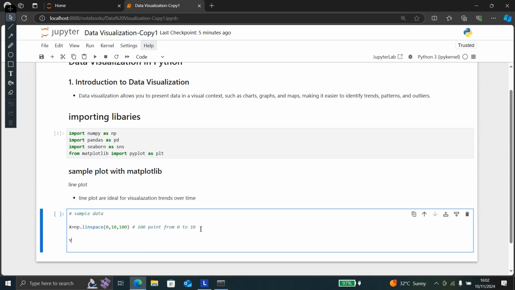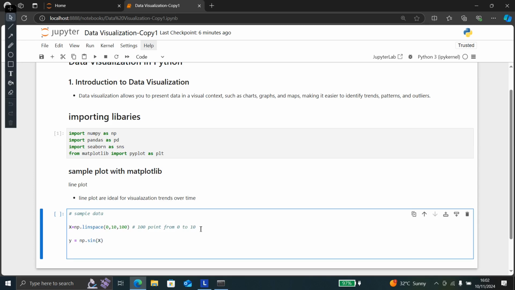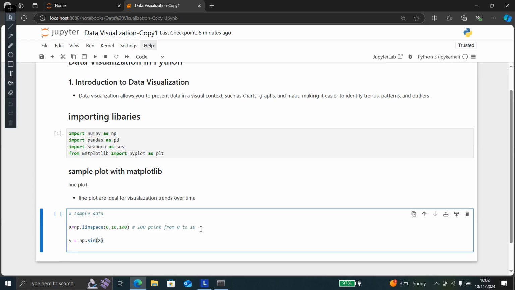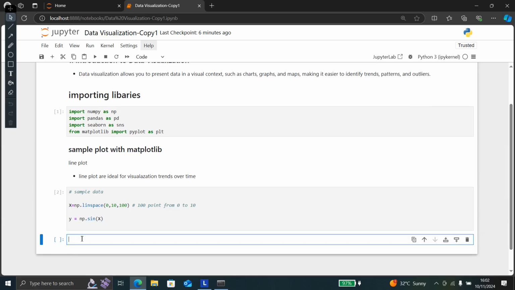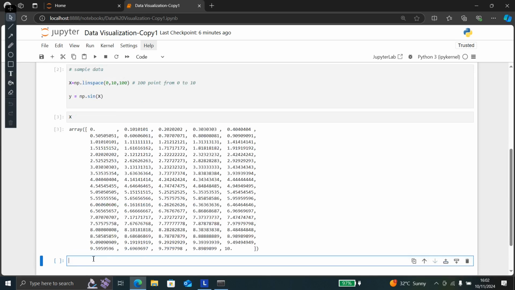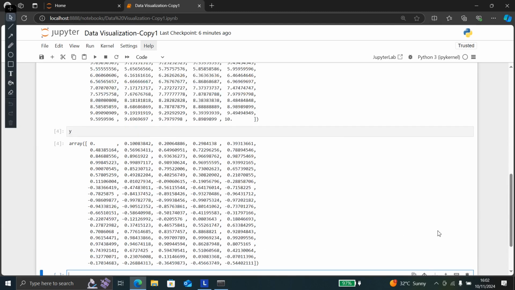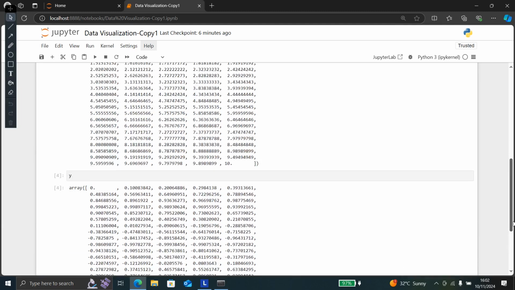The next is y equal to np dot sin of my x. This is my data. Alright, I can see this data, x is this, and then y is this. Okay, so this is our data.